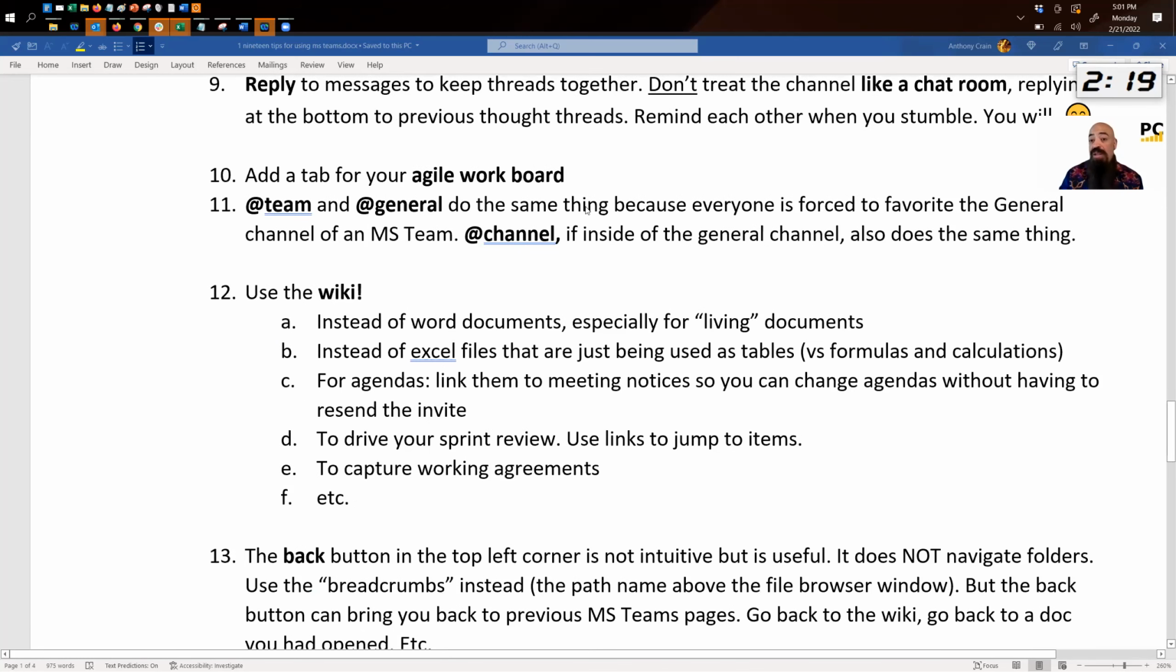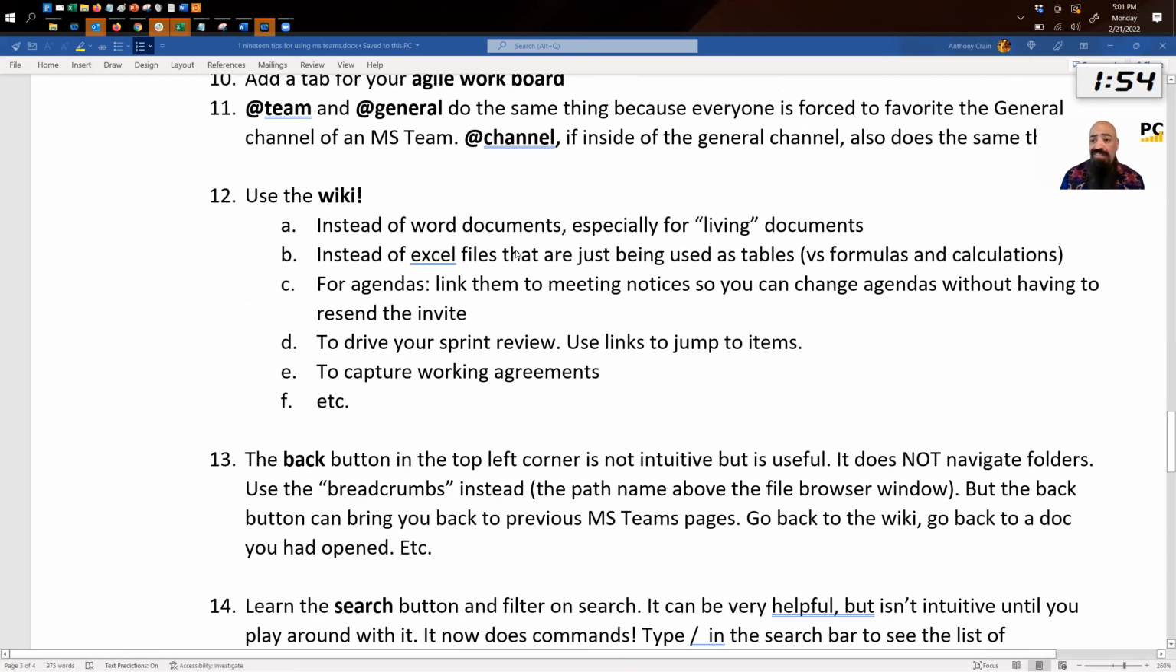At team and at general do the same thing, because everyone is forced to the favorite general, right? So if you say at team, and if you say at general, it actually has the same effect. So whatever your choice is. At channel is to mention the whole channel, but if you're in the general channel and you say at channel, it's the same thing as at general. So if you're sitting in general, at channel, and at team will all do the exact same thing. So it's just confusing.